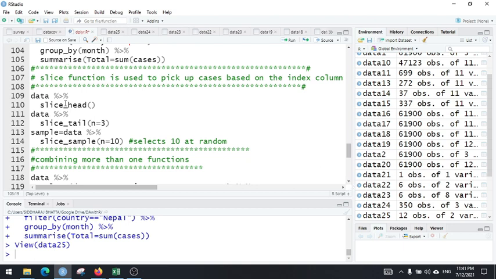For instance, if you write slice height, and for instance n equals to 3, you just pick up the 3 observations from the top. If you run data then slice tail n equal to 3, only 3 observations are picked up from the bottom, and you can even take a random sample by using the slice sample function.